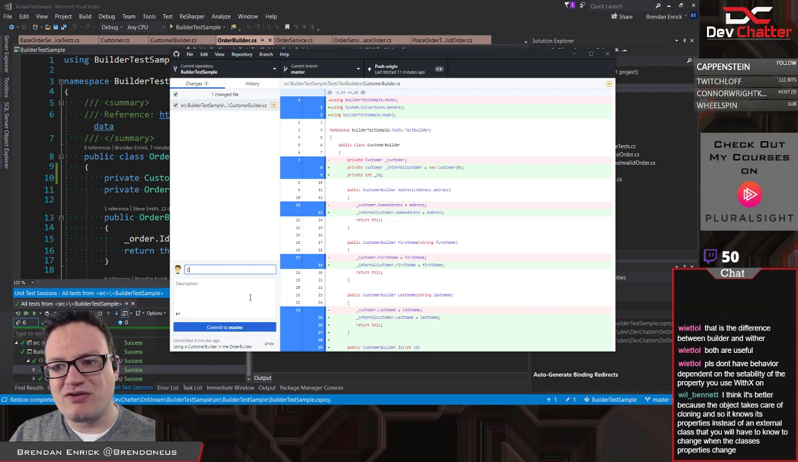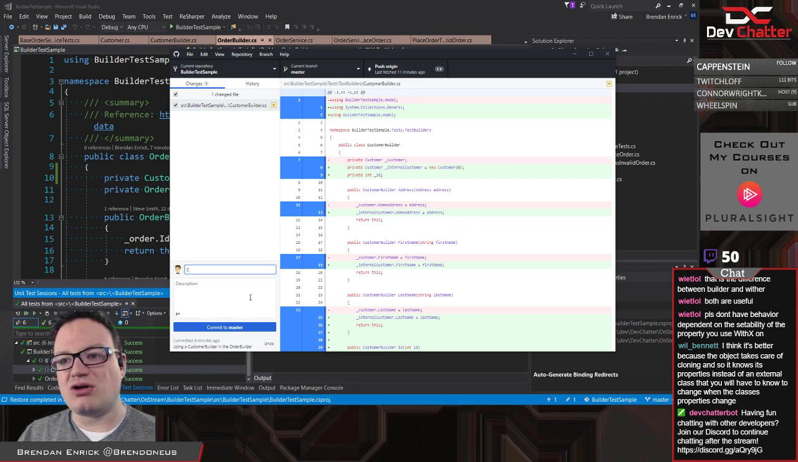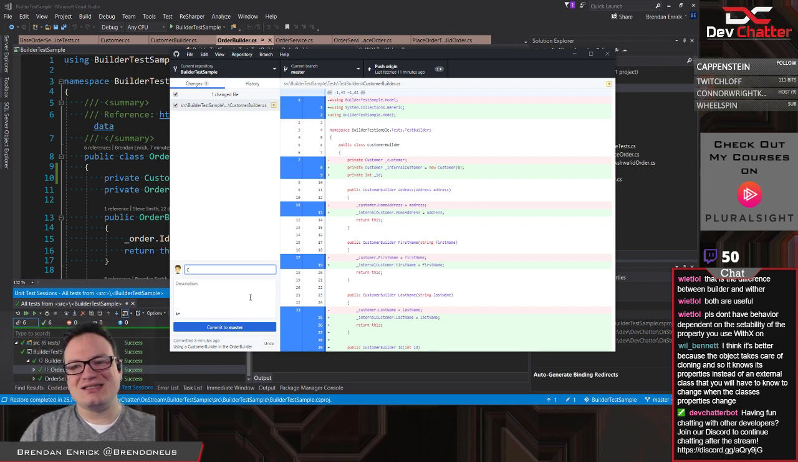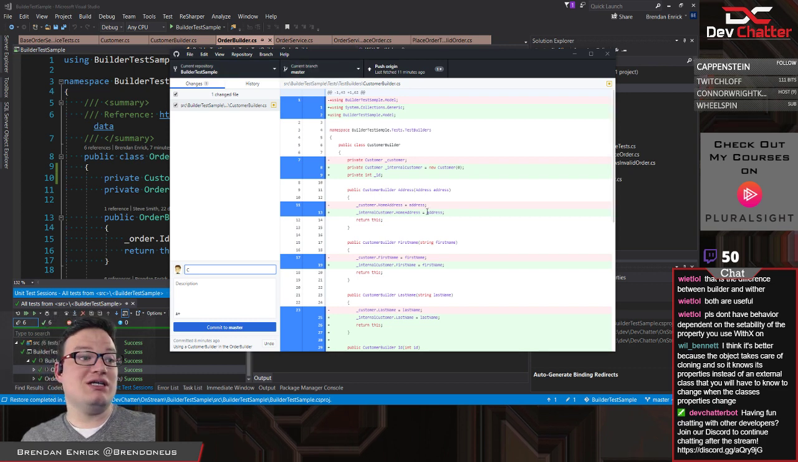Please don't have behavior dependent on the setability of the property you use with X on. Yes, that is a very good point, Will. Let me adjust to this, and then we will get to that one.